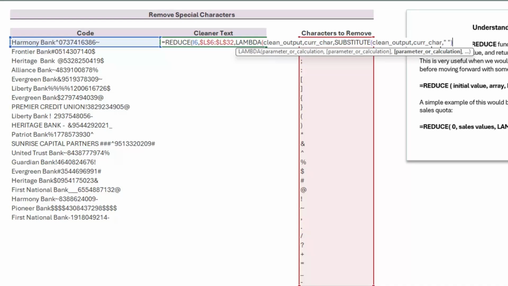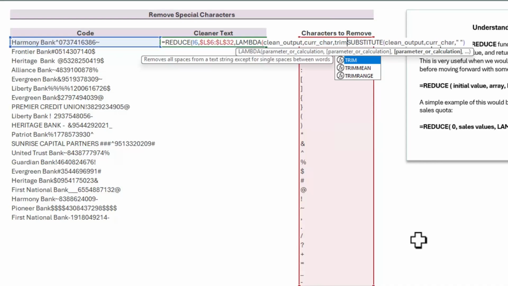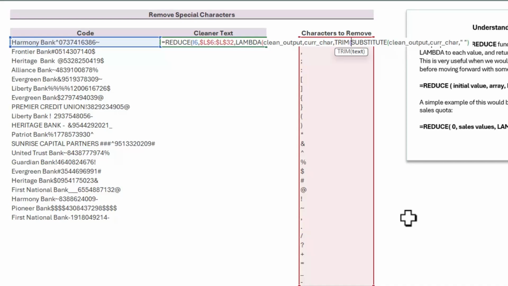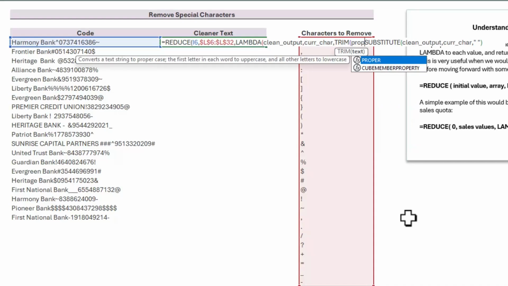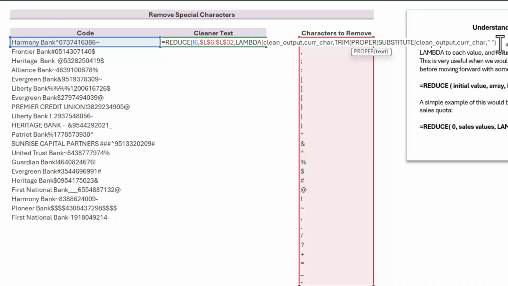Now, it's not quite enough yet, I think, because also here, what if we have too many spaces? And what if we have weird capitalization? So what I'll do is around the SUBSTITUTE function, I will also put two other functions, one of them being TRIM. So the TRIM function to clean out the extra spaces, and we'll also use the PROPER function to capitalize everything appropriately. And then we'll close the parentheses on all of that.